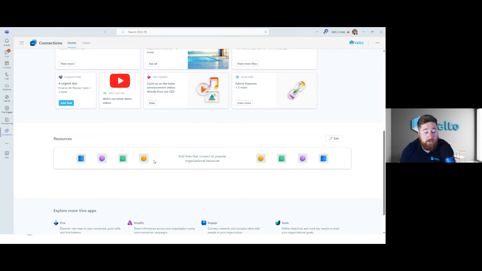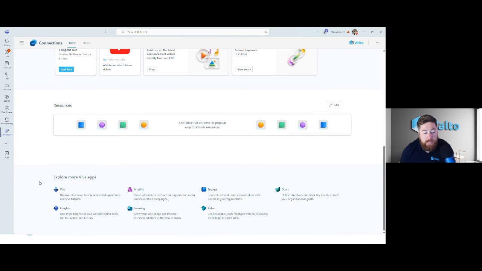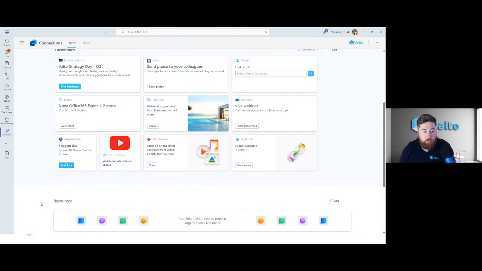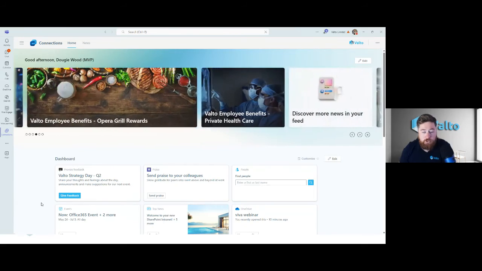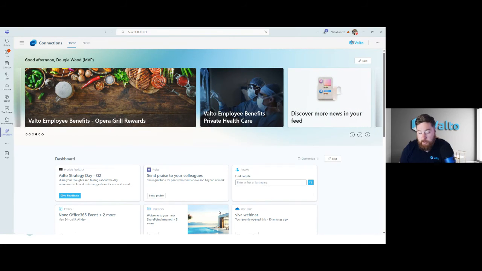And I said this is essentially resources, so I've not got any examples in here, but you can put in little navigational links as well into here as a quick links area. Also at the bottom, it's just promoting some of the other Viva products, which are things like Viva Insights, Viva Learning, Viva Pulse. As part of that Viva platform, there's loads of other products as well. So it's just promoting those in that area as well.